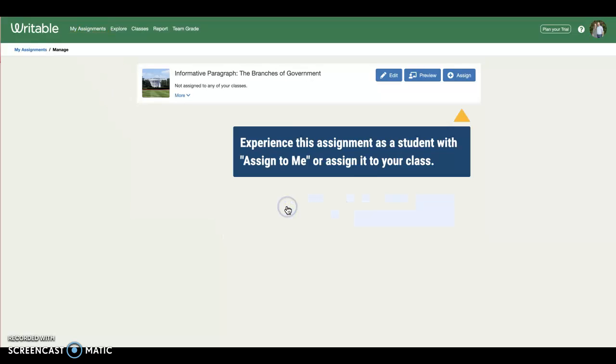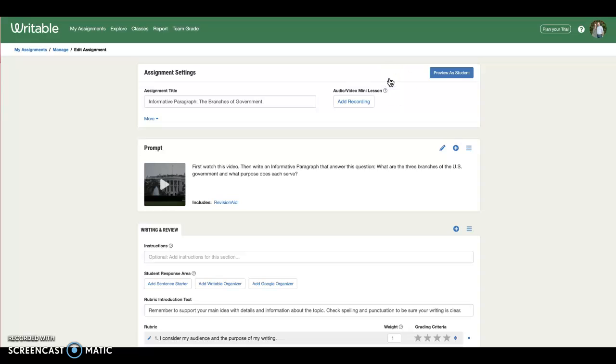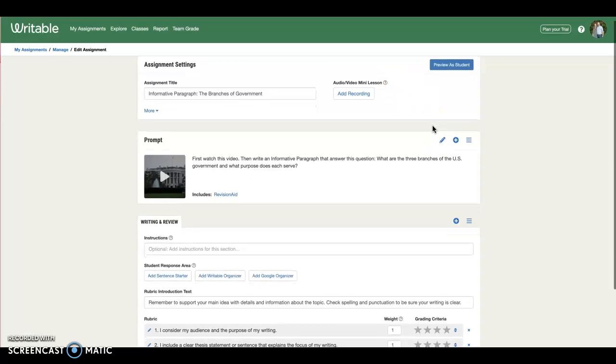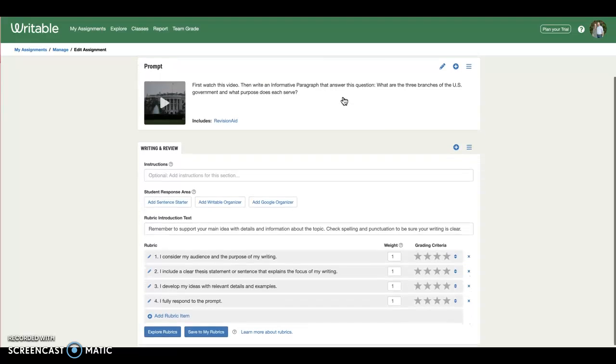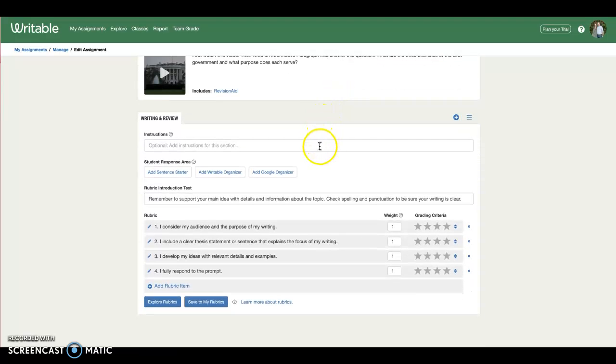When you select it, you can preview it. Again, you can begin assigning it to your students, or first you can edit it. There are a lot of ways to customize this. You can rename your title. This prompt already has a video that students will watch and then respond to, but you can also add another video or mini lesson that you find is appropriate. You can add additional instructions.